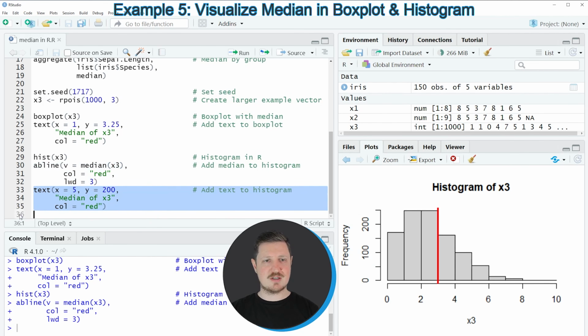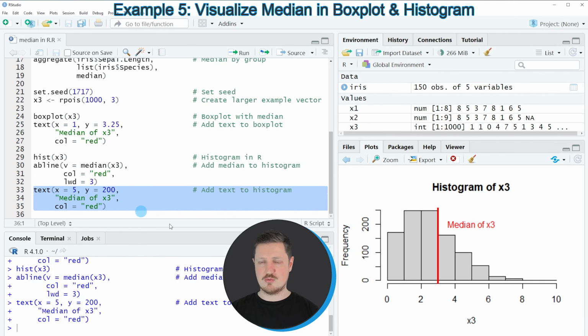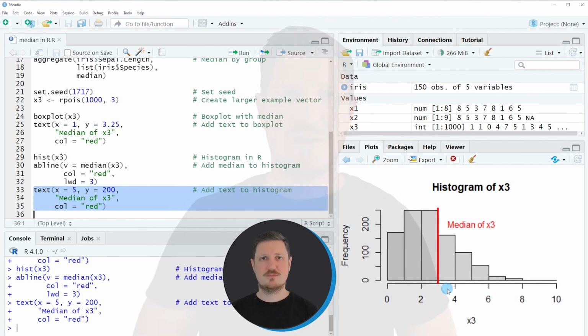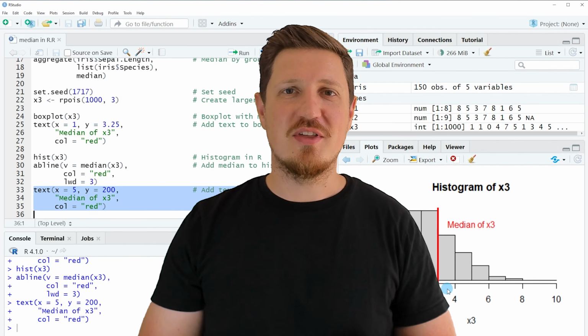text function once again, as you can see in lines 33 to 35. So if you run these lines of code, you can see at the bottom right that the text median of x3 has been added in red color to show that this text corresponds to the median line that we have drawn before. That's all I wanted to explain in this video.